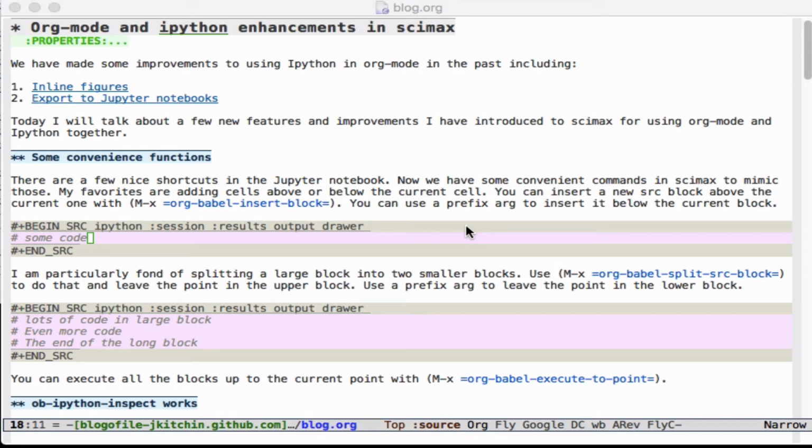Okay, today I want to show you a couple of ipython enhancements that I've made in Scimax recently that I think will make it a lot closer to what Jupyter is like and all the advantages of being in org mode. So the first thing is I used the Jupyter notebooks for the last semester, and there were a couple of things that I really liked.